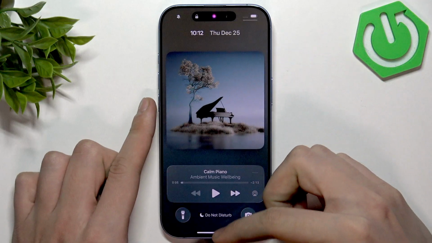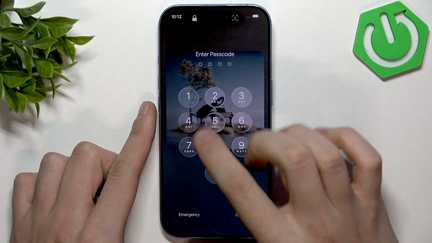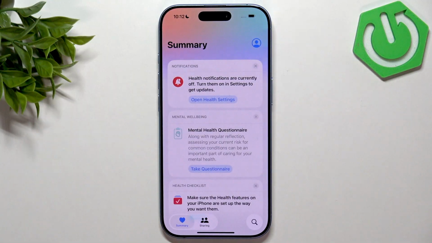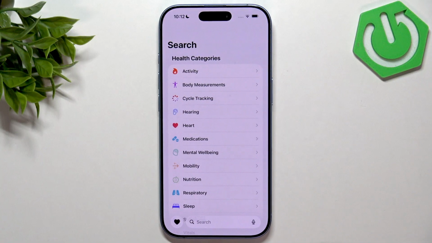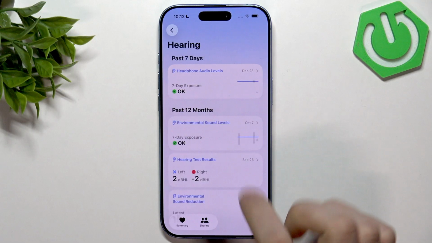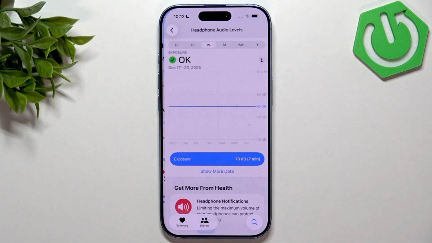So if you want to monitor the decibel levels just based on the environment, you have to download a third-party application. But if you want to monitor it, for example, when listening to music, you have to at first open the Health app. Now, here you have to tap Search, and as you can see here, they have health categories. Tap Hearing, Headphone Audio Levels. Tap it.